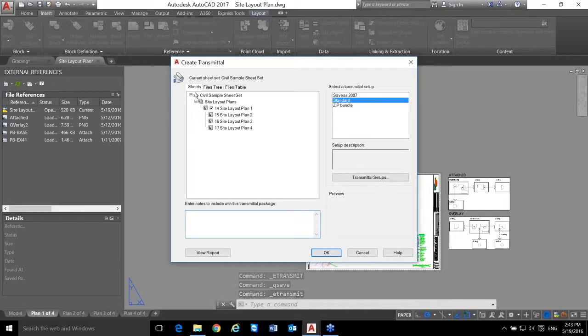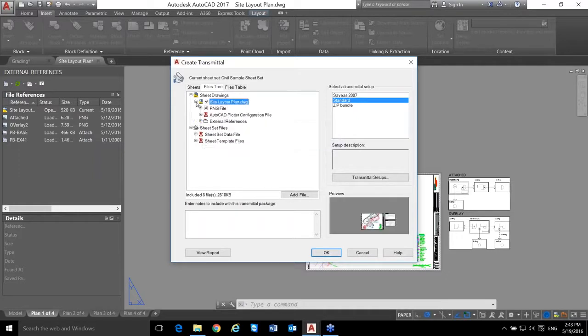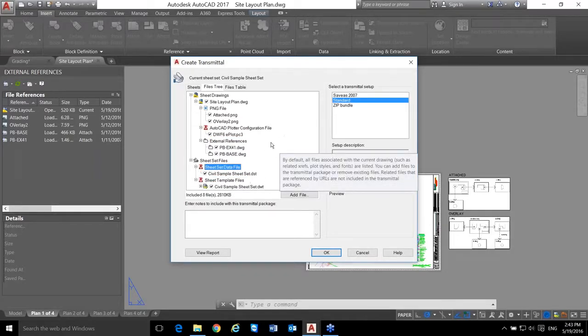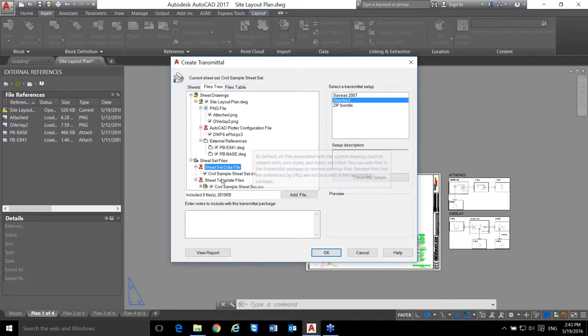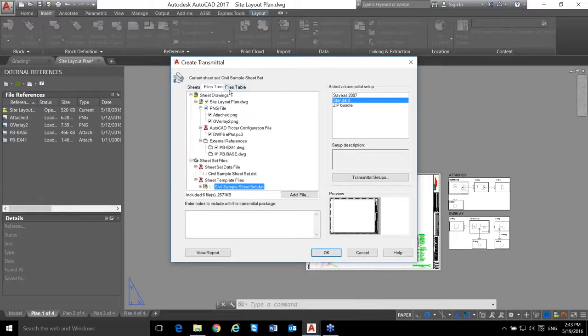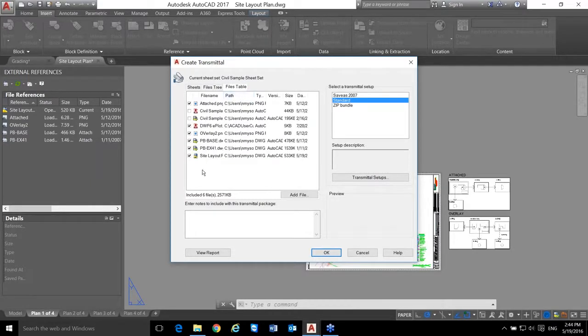But what that does is it figures out all the items that are needed for the xrefs. It'll grab all the images, all the plotter definition files, all the xref files, as well as the sheet set. I really don't want to send all my sheet sets and everything like that. I just need to send them the basic stuff. I can easily uncheck them. And you can look at the files table, which is the flat view versus a tree view. The tree view is the default in this case.